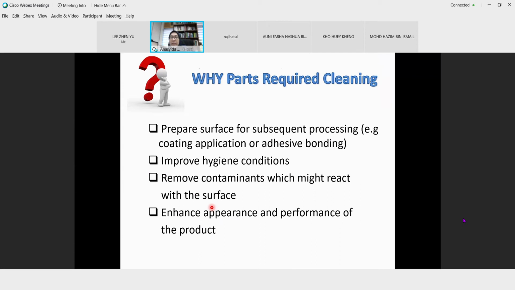Definitely we want to have a better surface for the subsequent process. Let's say you want to coat it, whether you use galvanizing or electroplating or conversion coating or electroless coating. Definitely you need the part to be clean. There are many methods, but the common ones that I put here are alkaline, solvent, and acid. Another one is emulsion.